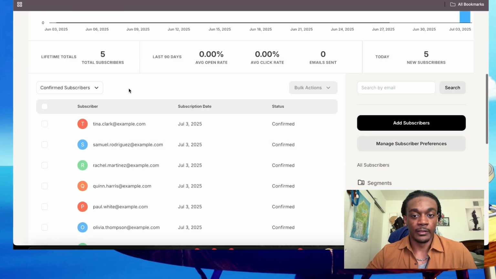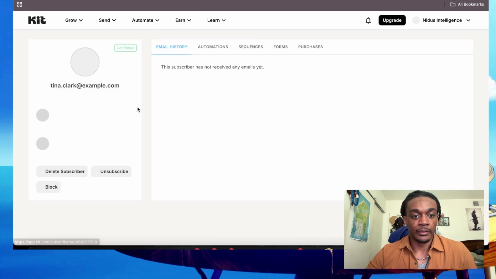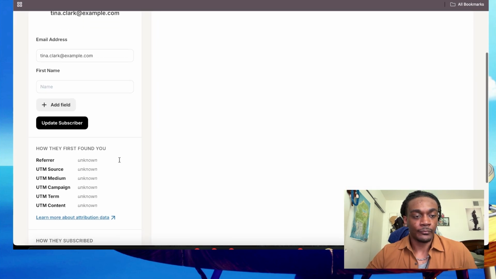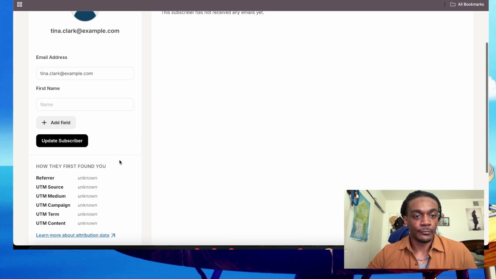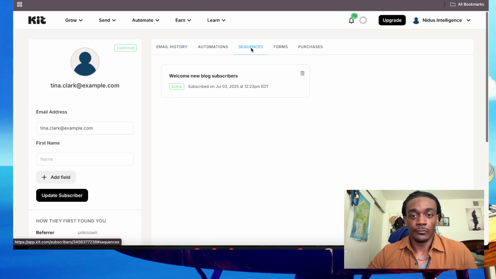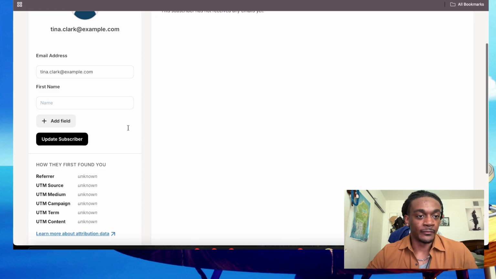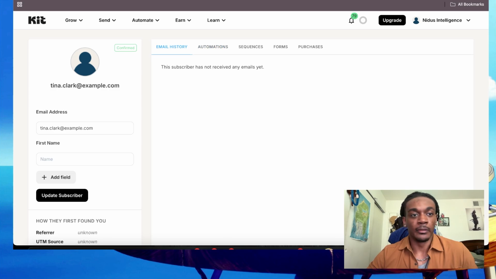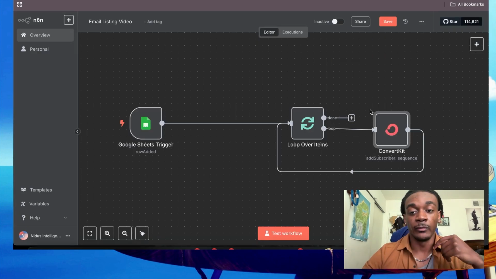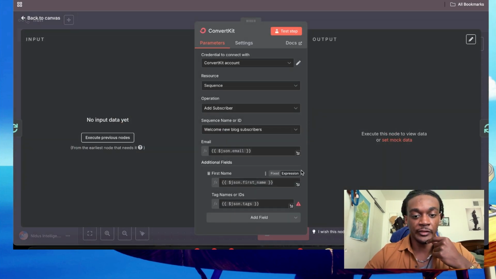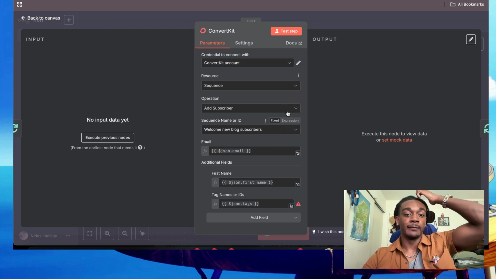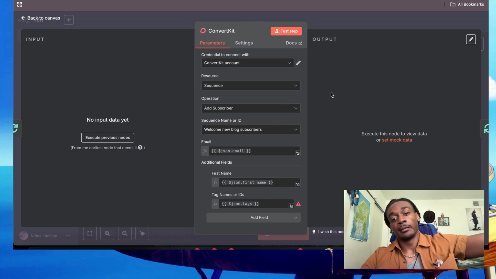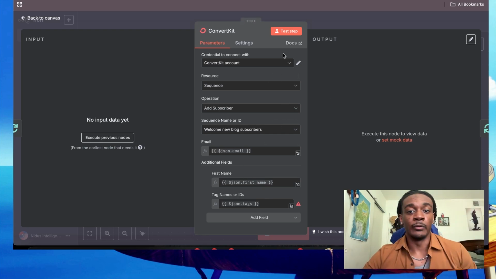Everyone's added in here. Let's see, we click this right here. Yeah, there's no real information for this person. Actually, I should have added more fields to this when I did it. One second to go back. Okay, so what I did was I went ahead and added the first name and tags. So now inside of ConvertKit, the extra fields are going to be there when we run this.